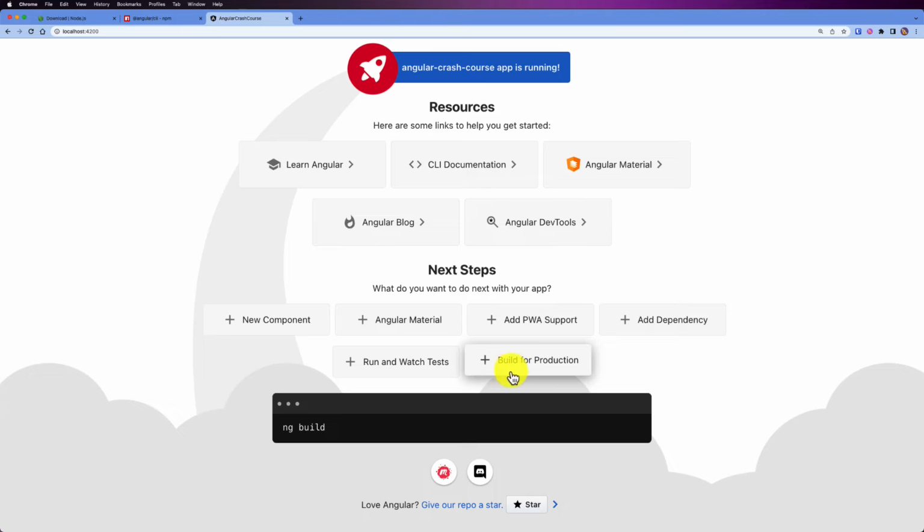Also here you see that you have the build for production, and we only use ng build because by default we have the production target. Also we can run the tests and so on and so forth. So this is the command we executed previously together. So now let's go back and have a look at the code.